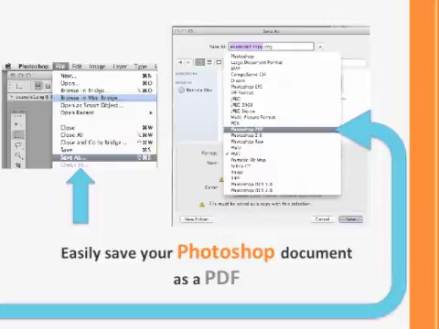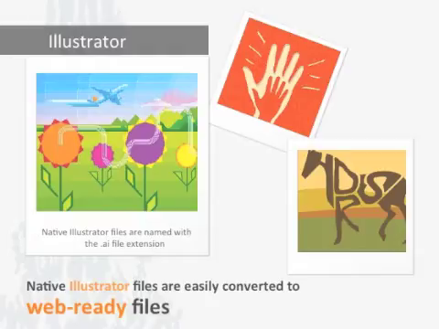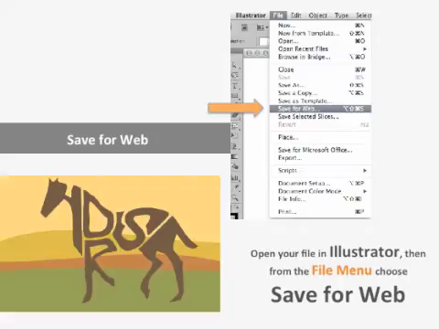Much like Photoshop, Illustrator native files have a unique file extension, AI. Native files can be quite large, and similar to Photoshop natives, they are not ideal for sharing online or in classroom discussions. Also, just like with Photoshop, AI files are easily converted to a web-ready format. Get started by opening your native file in Illustrator and choose Save for Web. You will find the Save for Web menu option to be consistent between Photoshop and Illustrator.